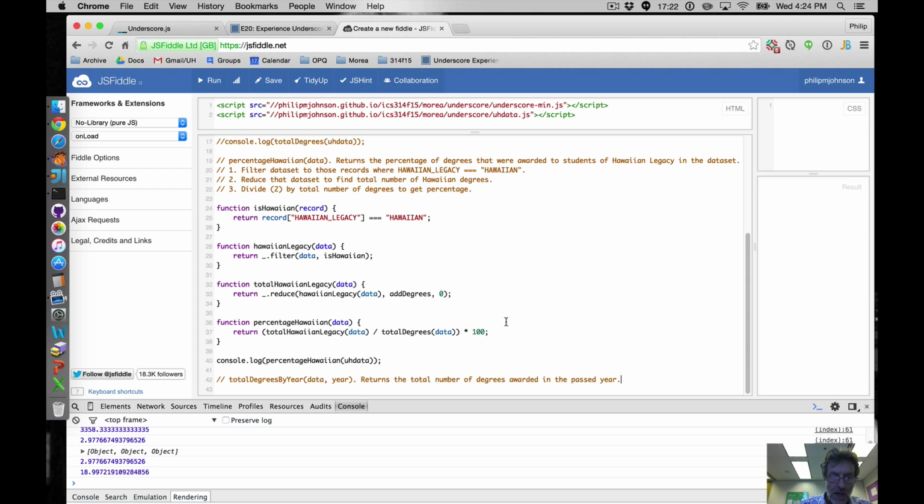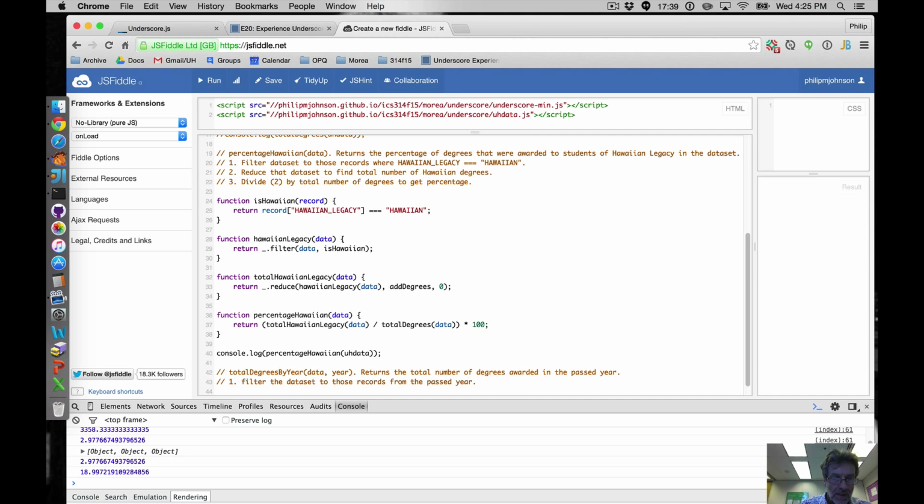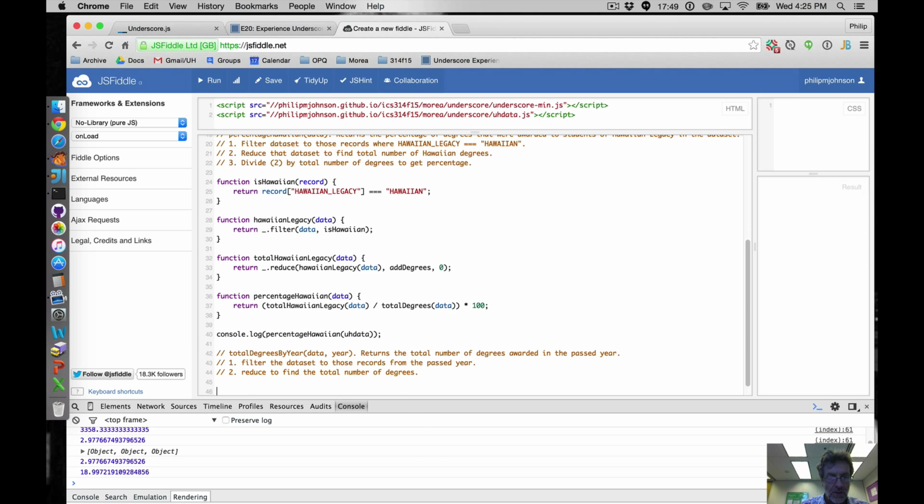Okay, so how are we going to do this? The one thing we want to do is start by filtering the data set to those records from the past year. And then, once we have a data set containing only those records, we reduce to find the total number of degrees. Okay, so this is kind of reasonable.